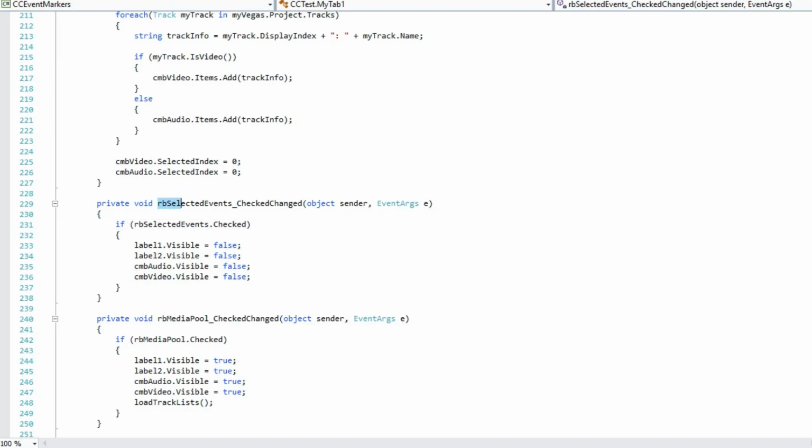Here I have, if the RB selected events checked changed. This says, is it checked or is it not checked? If it is checked, then I'm going to change the label 1 visible to false, the label 2 visible to false, the audio combo box to false, and the video combo box to false.